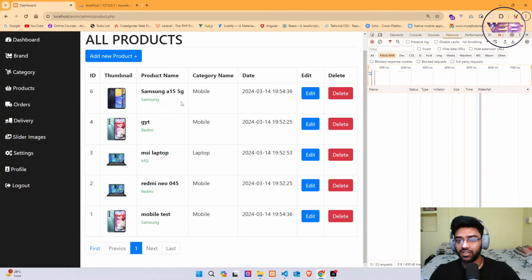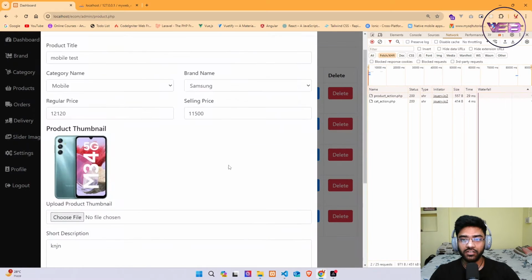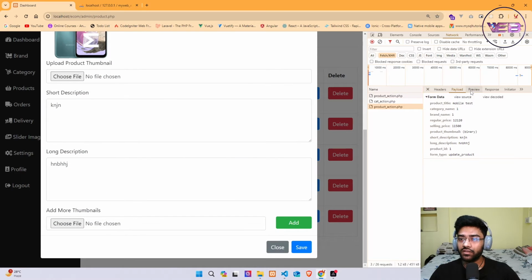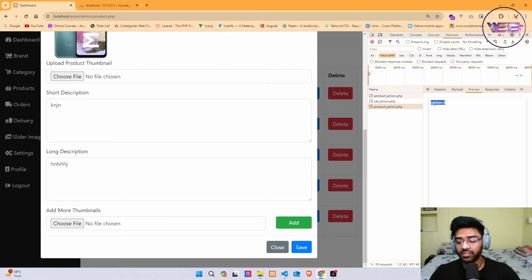And I refresh. Sorry, I don't need to refresh. I'm just checking with this mobile test. When I click on edit and when I click on the save and go to the preview, as you can see now we are calling this updated method, updated condition.